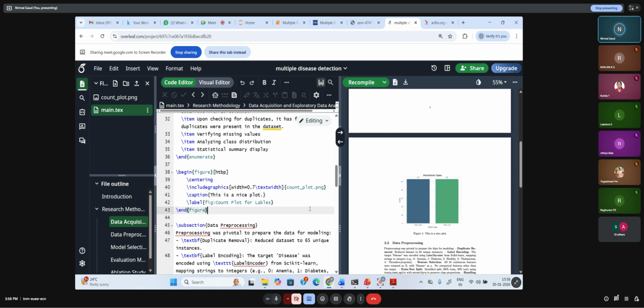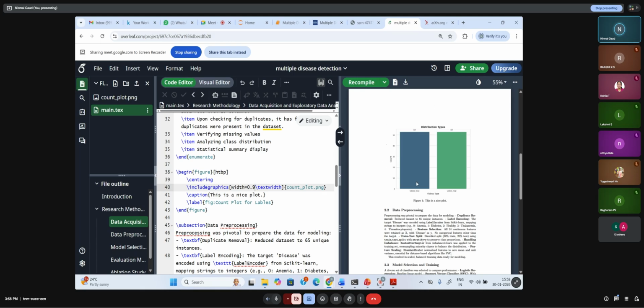You can add other plots also, and for making subplots, I have shown you that you can put one plot near another plot. You can change the width. For example, the width is 0.7. Let me make the width 0.9 and recompile. Okay, the size of the plot has become bigger by changing the width.